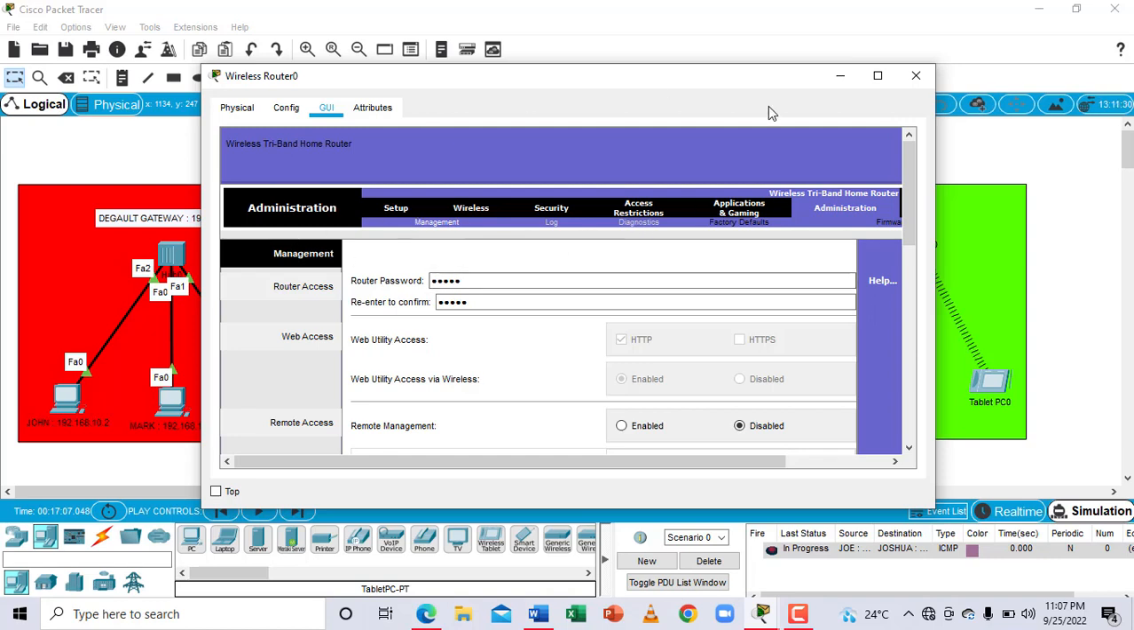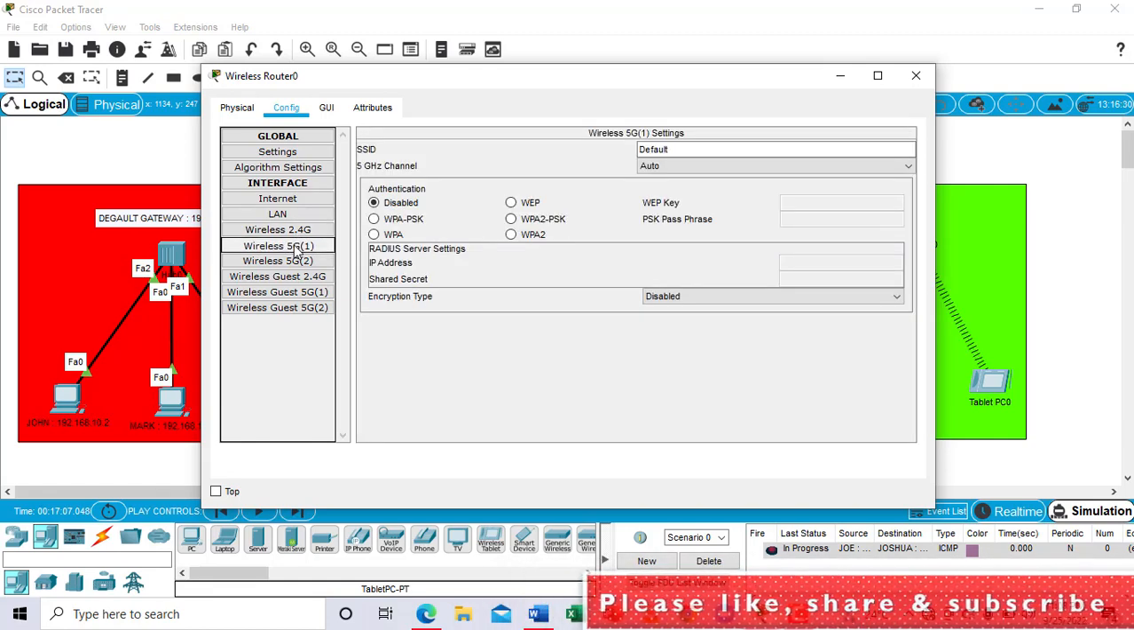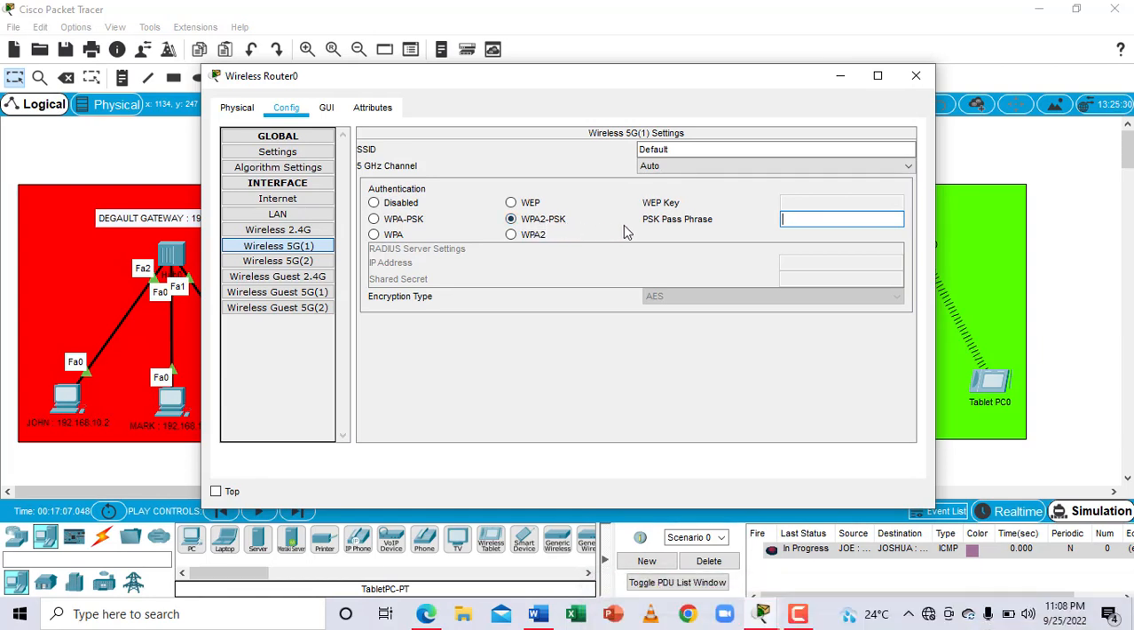So let me show you the other side. Let's go back here to configure. This side is easy. Let's come here to configure the wireless. Let's configure maybe 5 gigahertz, that's okay. Now here is the authentication method. We have to choose a standard. Normally the most secure one is Wi-Fi Protected Access, WPA2. WPA2-PSK is the most advanced authentication or security standard.